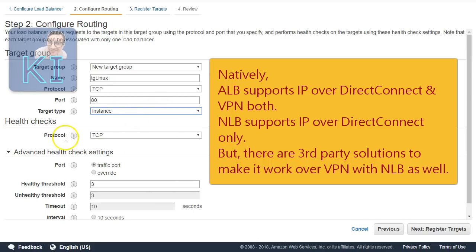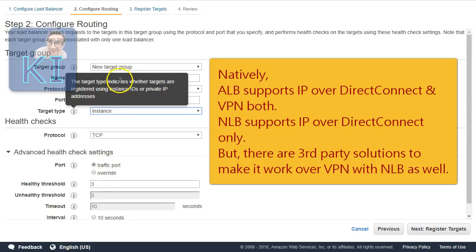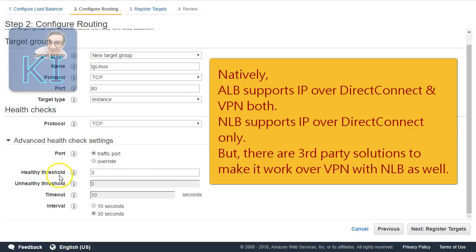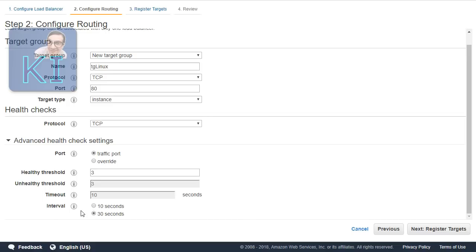So we'll just say instance. You can set up the health check, of course. As part of health check, the default is that it will try to do the health check on the port which you have specified above, which is port 80. In case you want to override and specify some custom port, you can do that as well. Other things are quite the same: healthy threshold, unhealthy threshold, after how many attempts an instance should be marked unhealthy, and things like that. Those things are given here, as well as at what interval the check should happen and things like that.